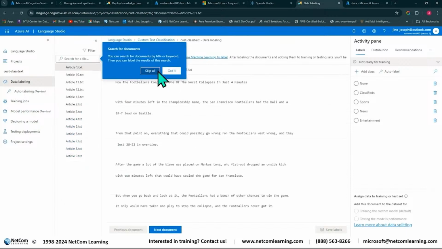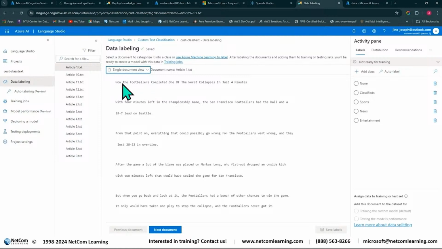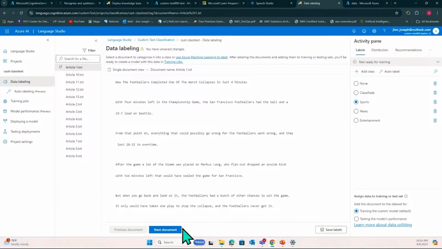You see, the first document: how the footballers completed one of the worst collapses in just 4 minutes. And you can see, yes, this is the article. When you look at this, it's more about a championship game, football, and so on. So why don't we put that into the category of sports? So I'm going to assign it to the sports category.